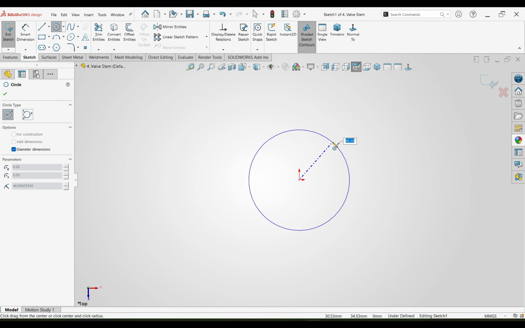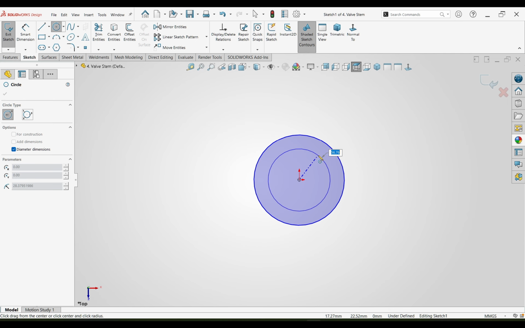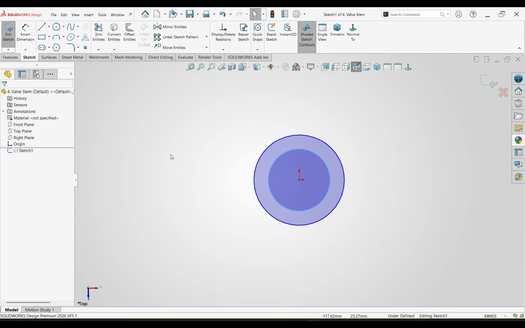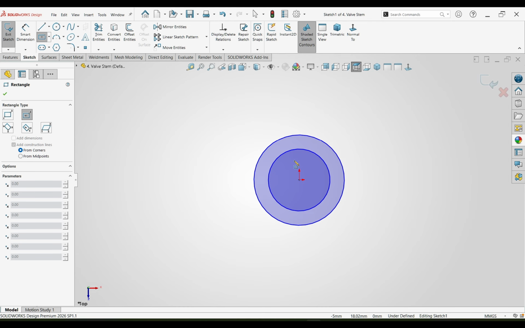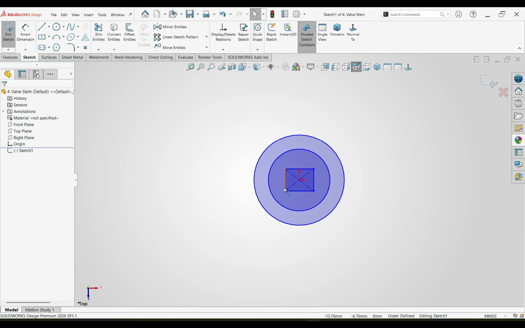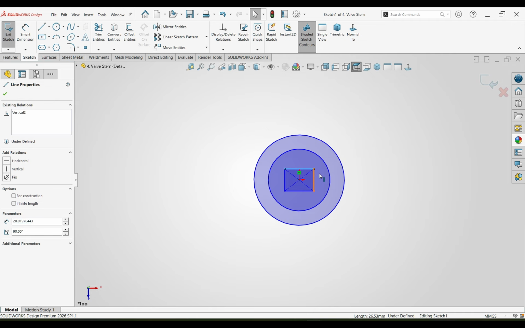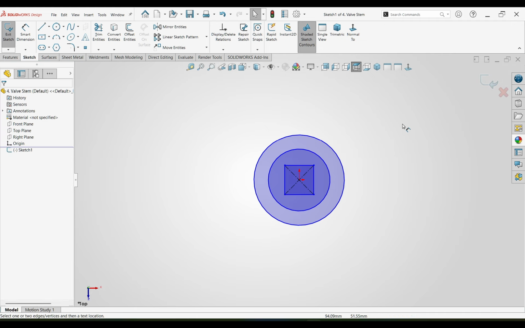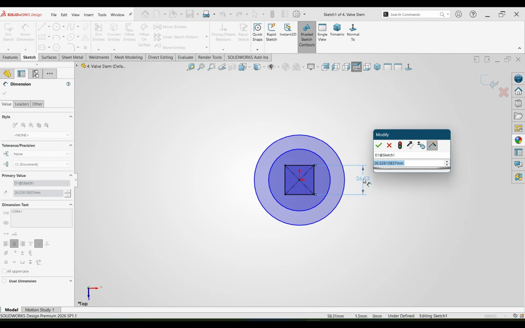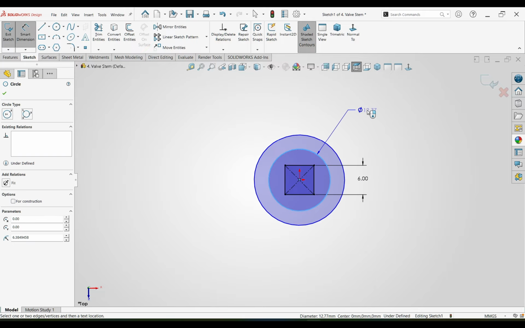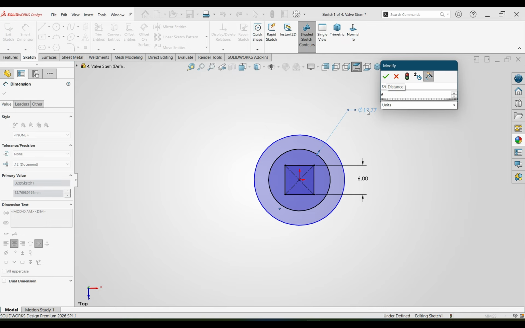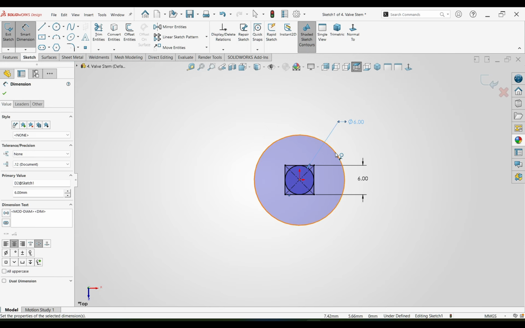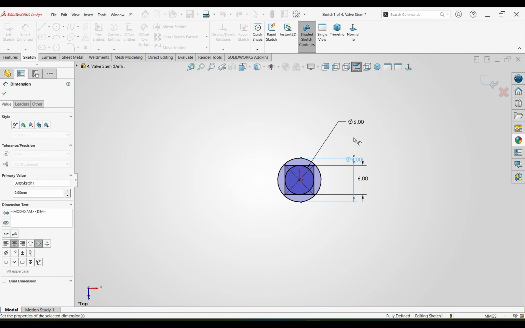Let's create a geometry by using a top plane. Draw 2 circles, make a center square and define this value will be 6. The inner diameter 6 mm and the outer one 9 mm.